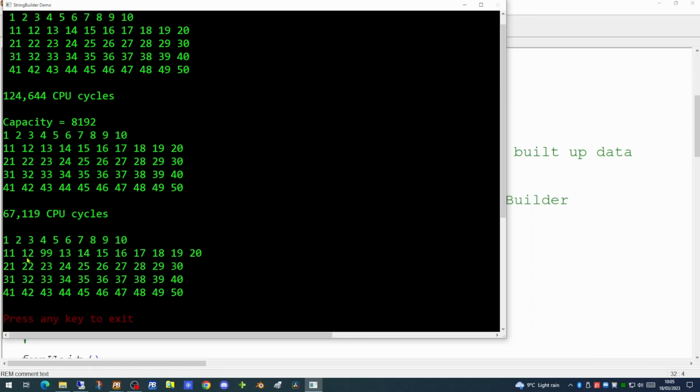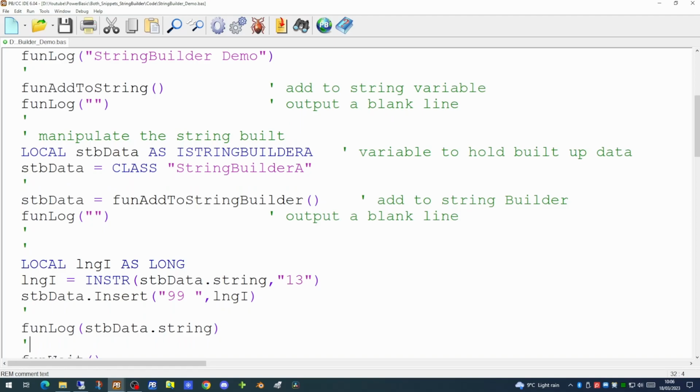We'll see that the number 99 is now preceding the number 13. So we have quite successfully used the insert method to insert a number into an existing string of our StringBuilder. So let's assume we wanted to remove the number 13. We can use the delete method.